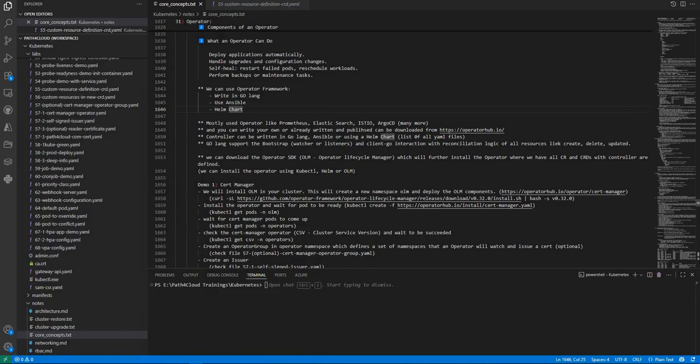There are a few mostly used operators: Prometheus, Elasticsearch, Istio, Argo CD. There are many things, right? And we have already seen that you can write your own, or use one already written and published, which can be downloaded from operatorhub.io. A controller can be written in Golang, Ansible, or using a Helm chart, which is just a list of YAML files. It is nothing, it's just a list of YAML files.